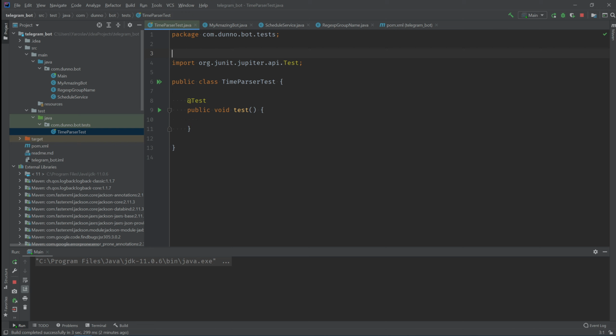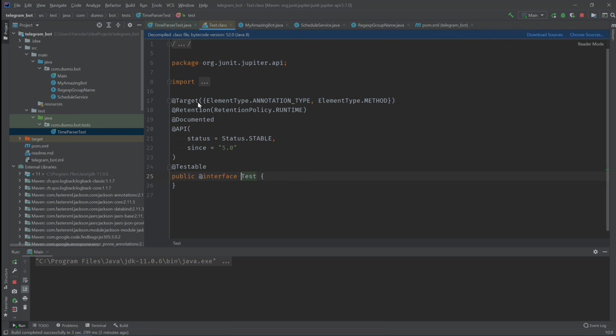I was talking about tests in our previous lesson. Long story short, in Java there are basically two main test frameworks, TestNG and JUnit. I personally like JUnit more, so I take this one. I haven't used the fifth version that we are using right now, so we will check how it works together.